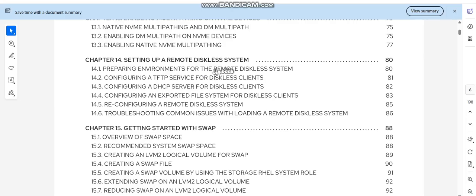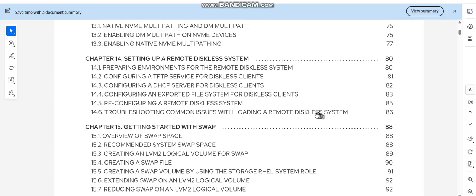Preparing environments for the remote diskless system. Configuring a TFTP service for diskless clients. Configuring a DHCP server for diskless clients. Configuring an exported file system for diskless clients. Reconfiguring a remote diskless system. Troubleshooting common issues with loading a remote diskless system.